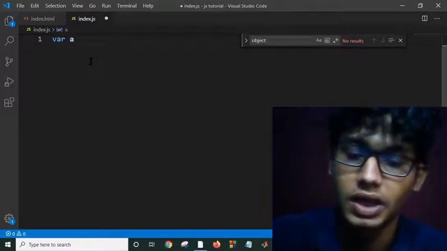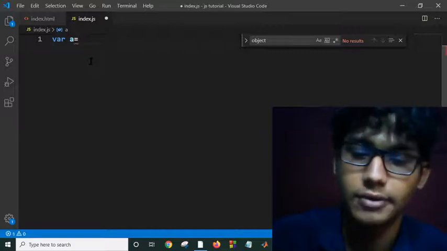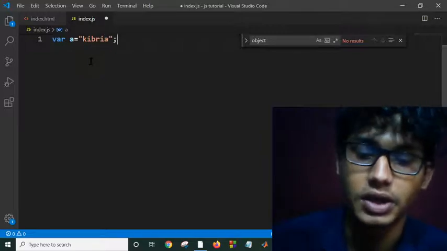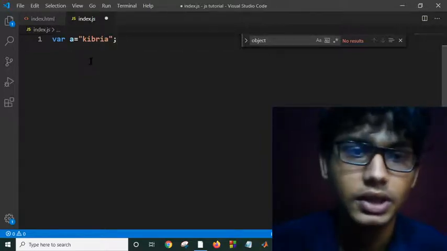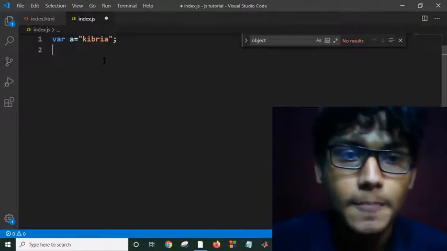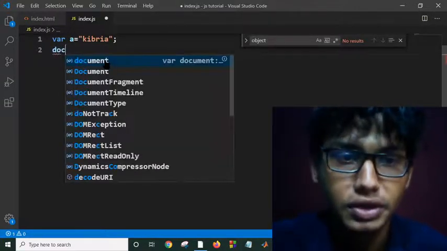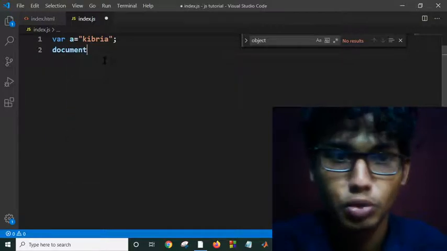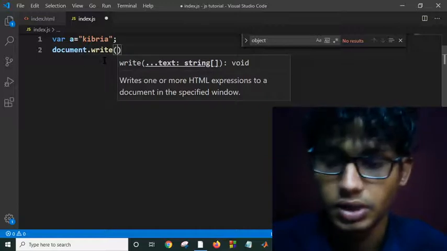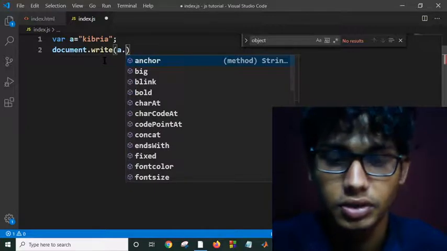Suppose var a is equal to "Golam Kibria". I'm sorry, I have to use double quotation for a string. Defining a string. Okay, this is my string. Then I want to get this string length. So what will be the library function? That is document.write, and I will get the length using dot length.